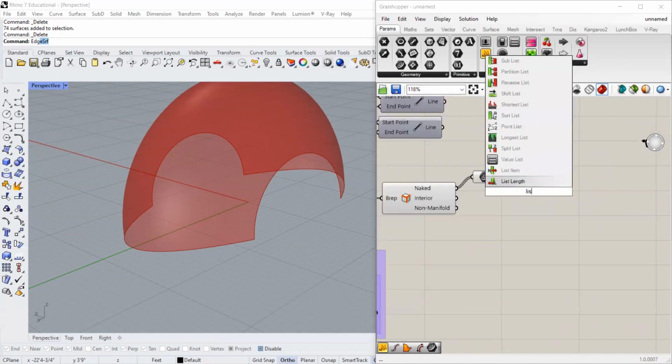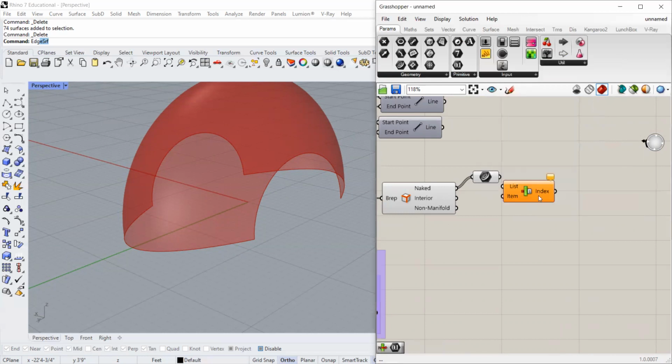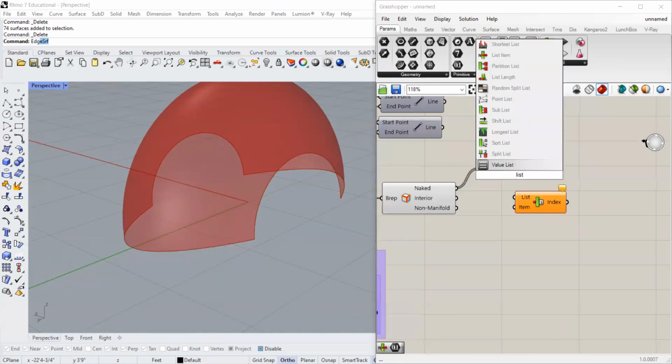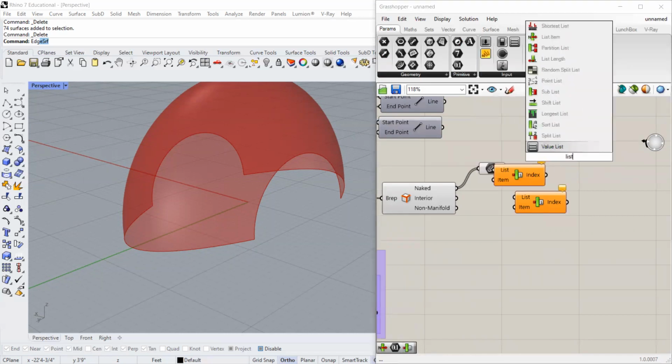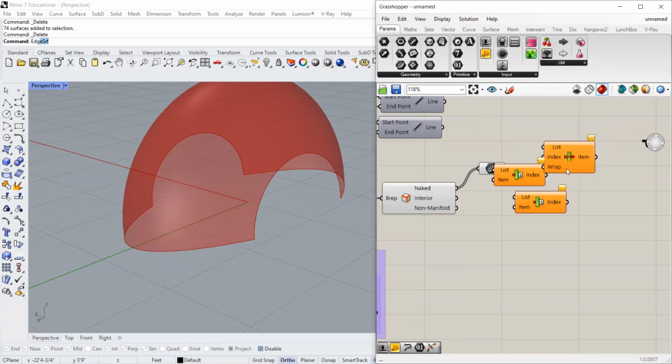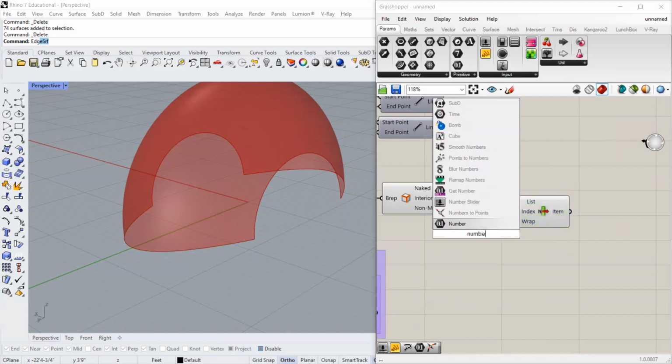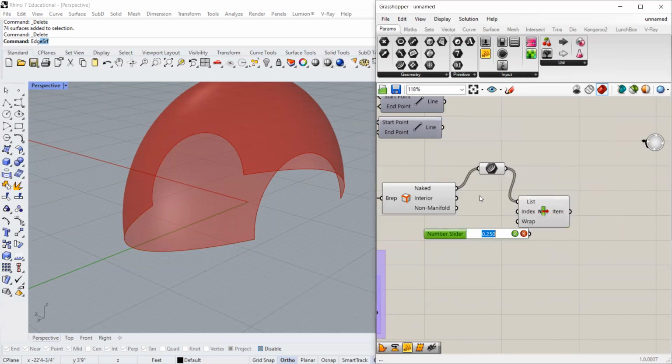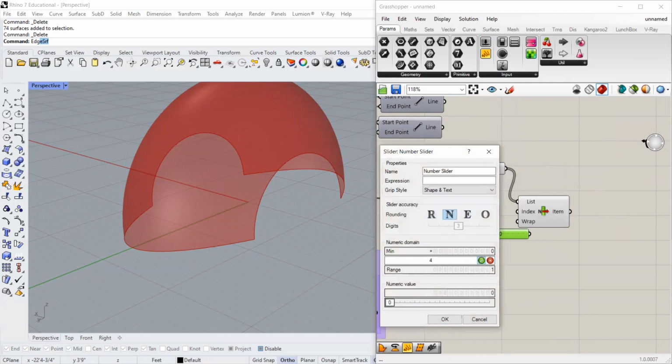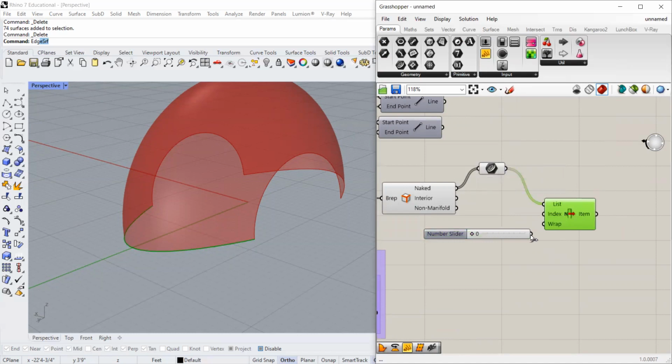So I think what I ended up grabbing before was kind of just the text of what we were grabbing, and not an actual curve. So, oops, I grabbed the wrong list. List item index. Oops, grabbed it again. I want to be able to pick the index. So if I plug this into here and get my number slider back with 4, since we have 4 items. Okay, let's try this again. Plug this in. There we go.